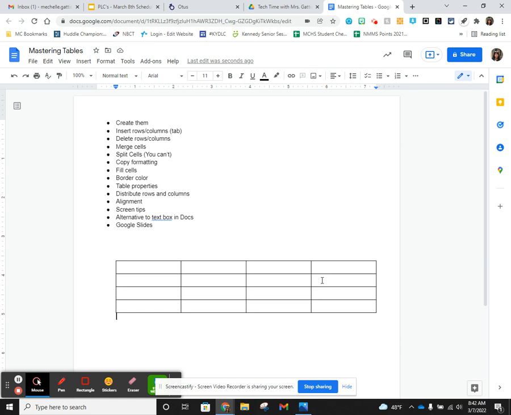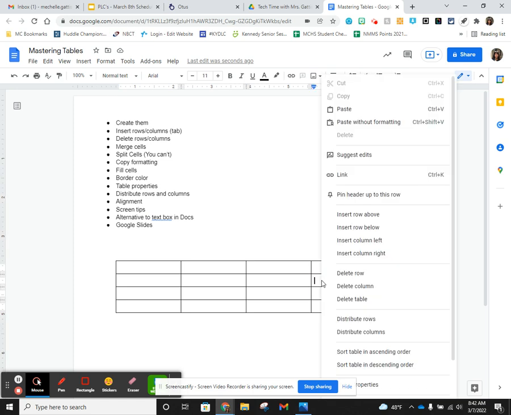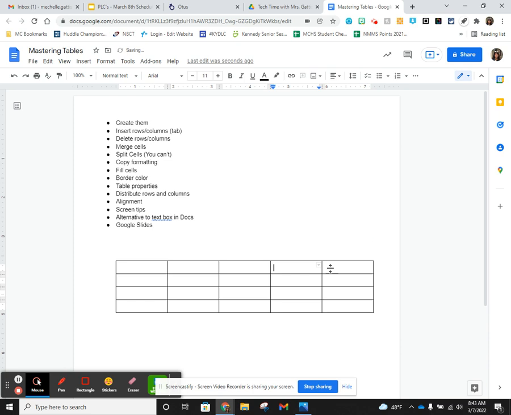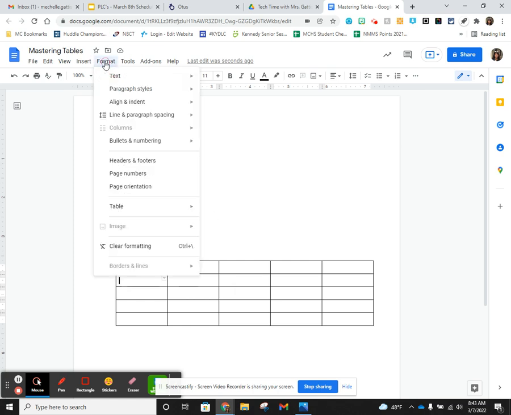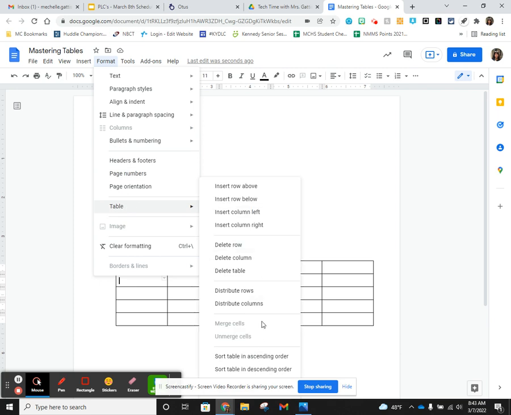Okay, so I'm going to show you one way, which is to just right click on the table. You get all these super great options, and you can insert row above, row below, column left, or column right. Okay, so it does just what it says. So here I am in this column here. If I do insert column left, it puts a new column to the left. If I right click and insert row below, it inserts a row below, and now I quickly have a 5 by 5. Okay, so that's one way to do it. You can also go to Format and Table. You get a few of the options that we just saw.